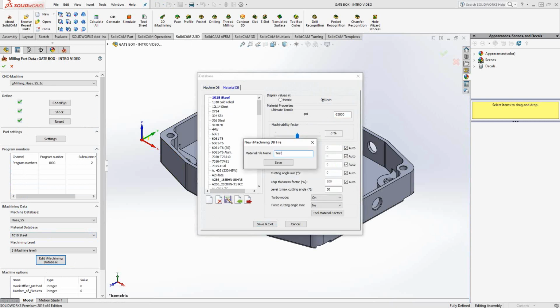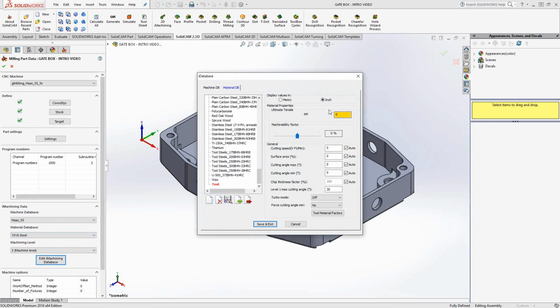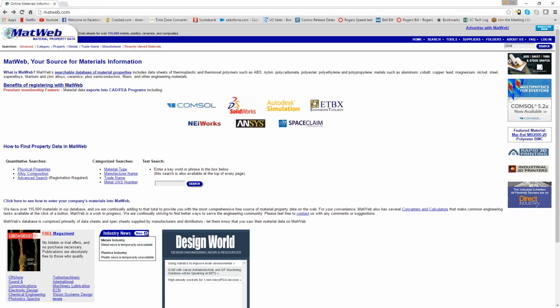We'll give it a name. The highlighted area, again, is the only information we need to provide, in inch units. In this case, it's the ultimate tensile strength of the material in PSI. Again, you can get that from your material supplier or from the internet. There's a website we recommend on this expert side called matweb.com. At matweb.com, you can search for your material in this corner here, or you can do a search here. All you need to provide is a bit of information about your material, in this case 1018 steel.